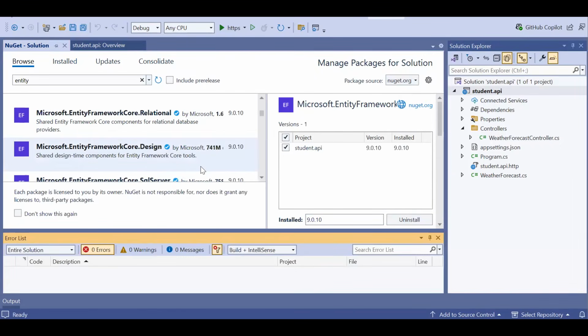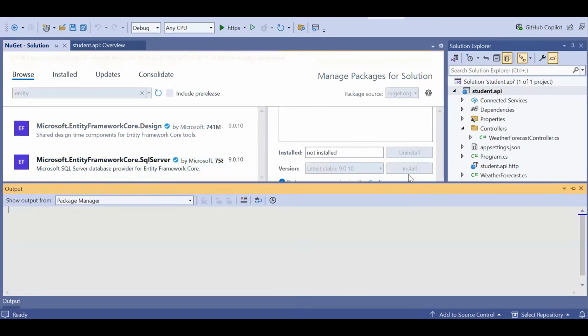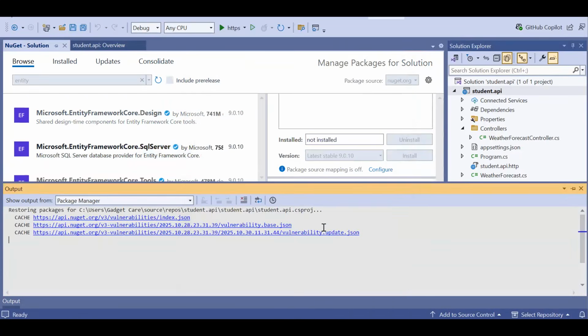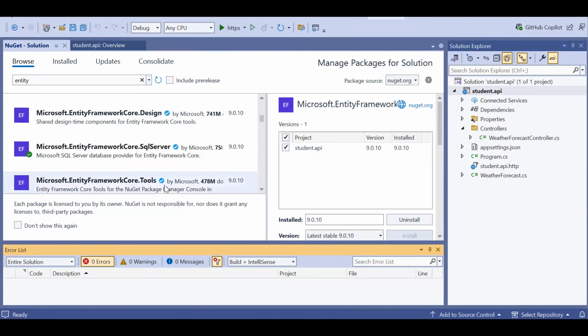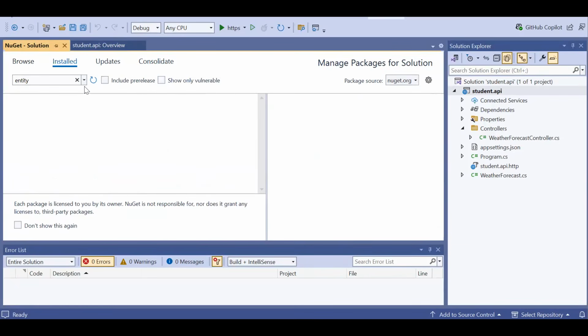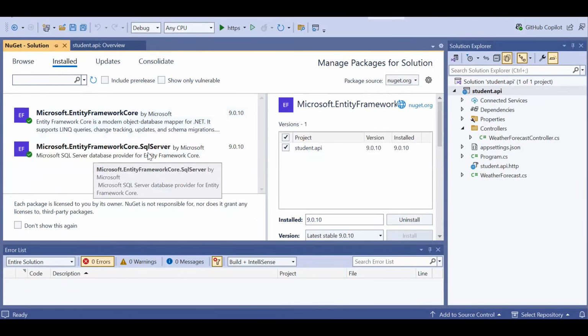And we need SQL. Let's try SQL. Install, accept. And Swagger, we don't need it for now, so let it be. So we have installed Entity Framework Core and the SQL package because we are going to use SQL Server. So now in an empty project, we have installed our Entity Framework.